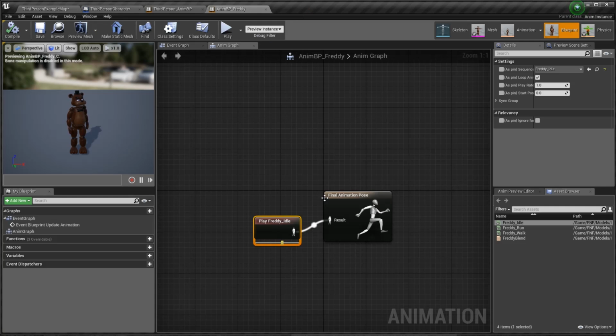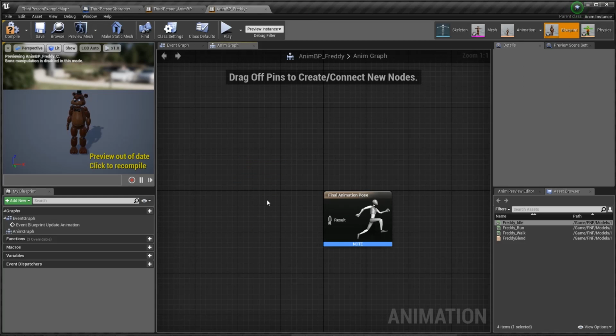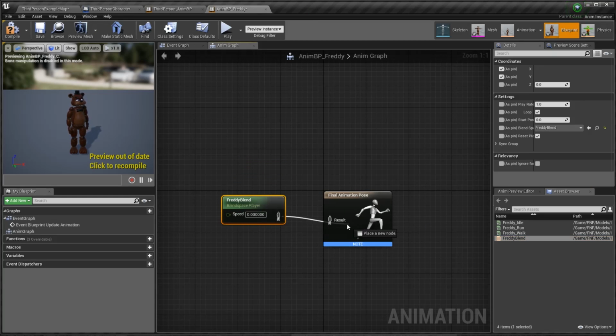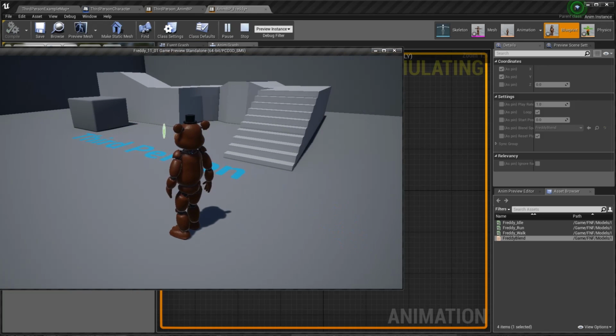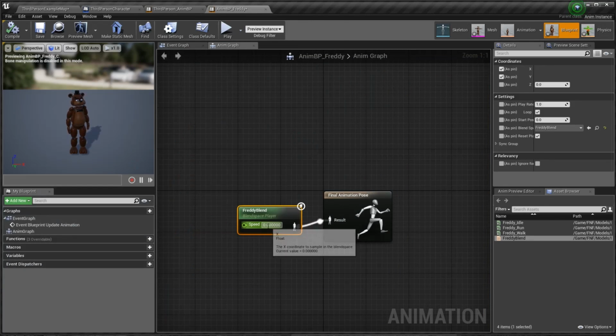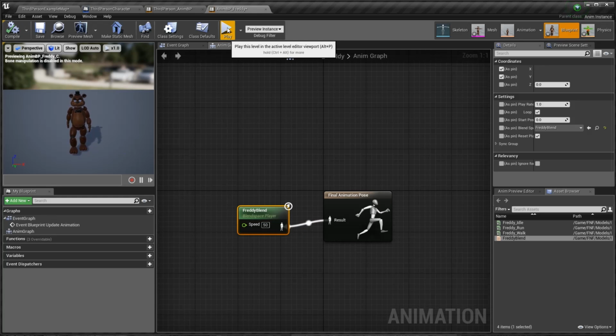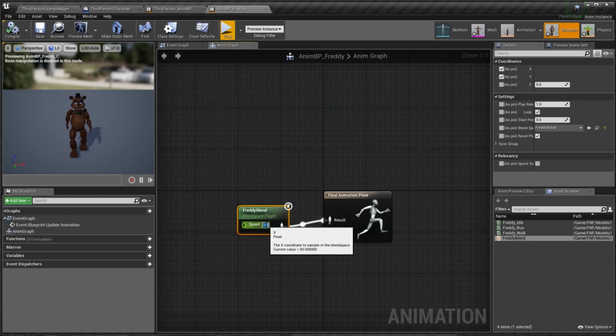So on my Freddy, even though I can drag and drop my blend shape and then connect it directly in here, this is not being driven by anything. I can make a variable and just connect the value of this, and that is going to be going into my final animation pose. So if I compile this and play it, this is going to be doing my idle. All right. And then if I say, you know what, my value right now is going to be 50, I'm going to compile it and play it. Now he's going to be walking. And if I say 250, which was the final value, now he's going to be running all the time.